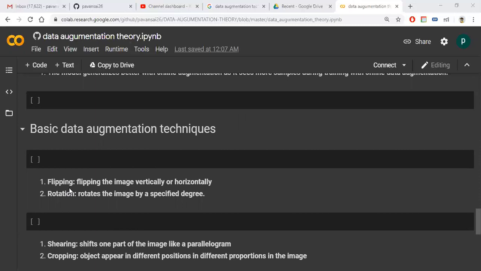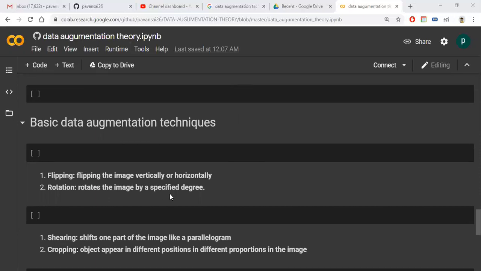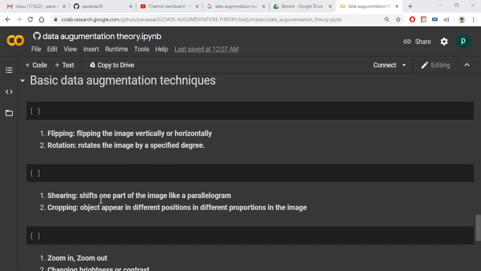First one is flipping: flipping the image vertically or horizontally. Image is nothing but a matrix, so for flipping we can go for transpose. Then rotation: rotate the image by a specified degree. We can rotate the image up to 128 degrees. Shearing: shift one part of the image like a parallelogram.